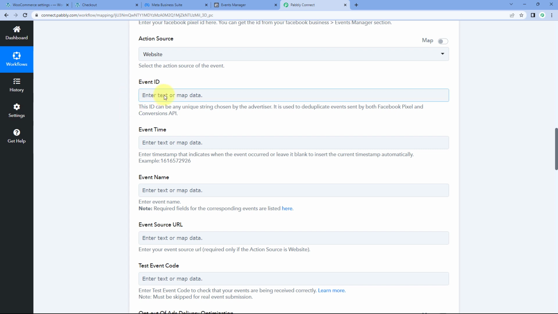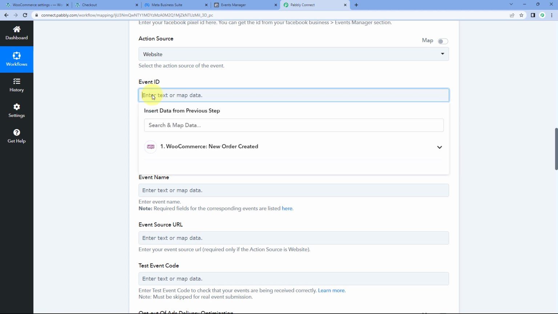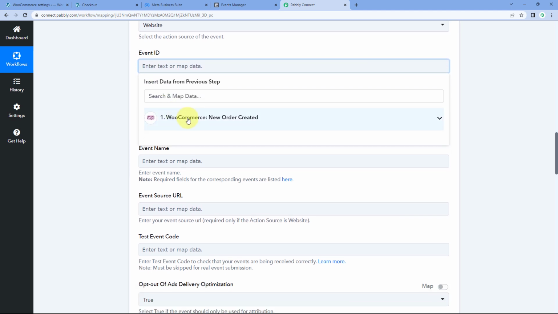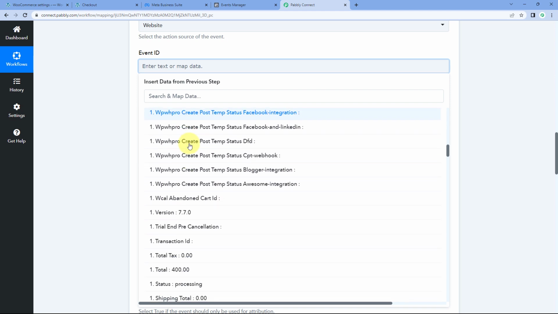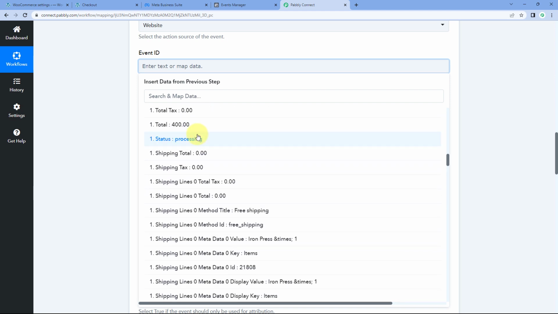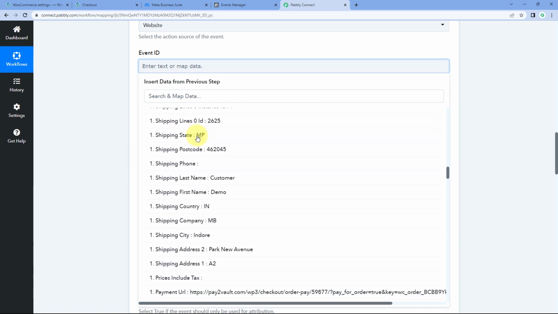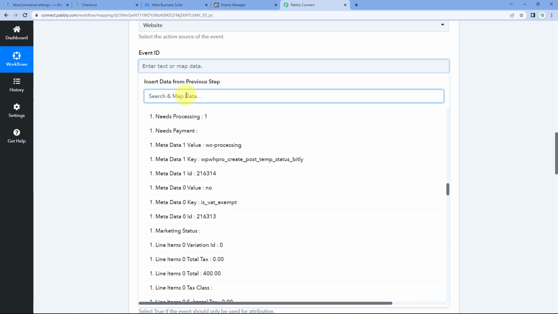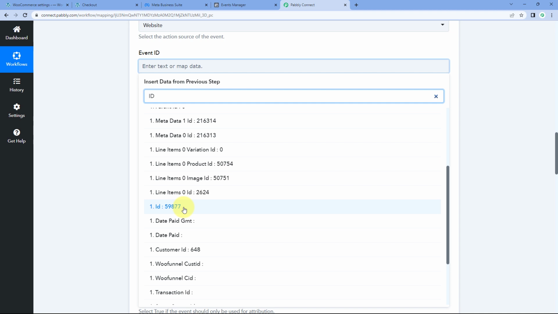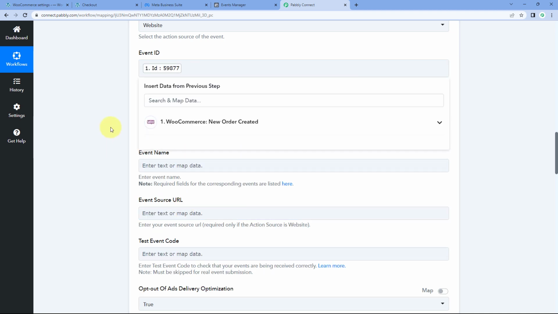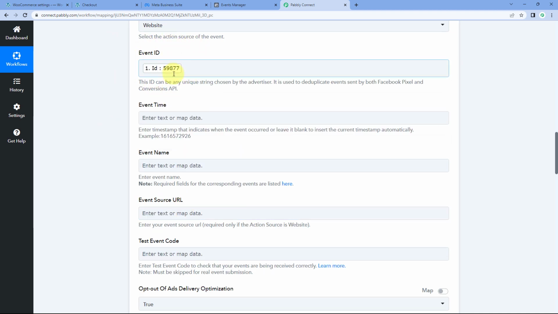And guys, the process of mapping is very simple. Simply click on this field, and in this dropdown, you can see a list of all the responses which we have received from WooCommerce. Out of all of these responses, select this response of ID. Let's search it. And here it is. This is the response of order ID. Just select this response and it will be mapped over here.